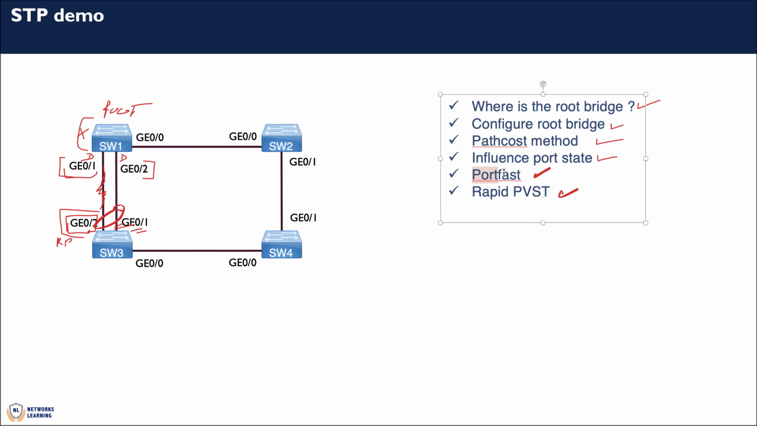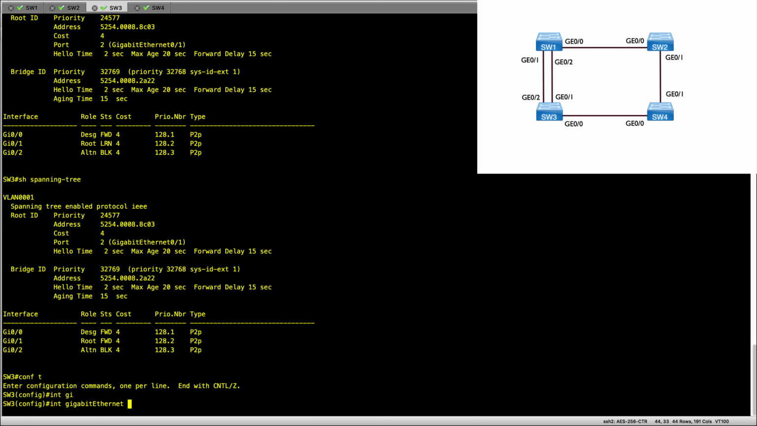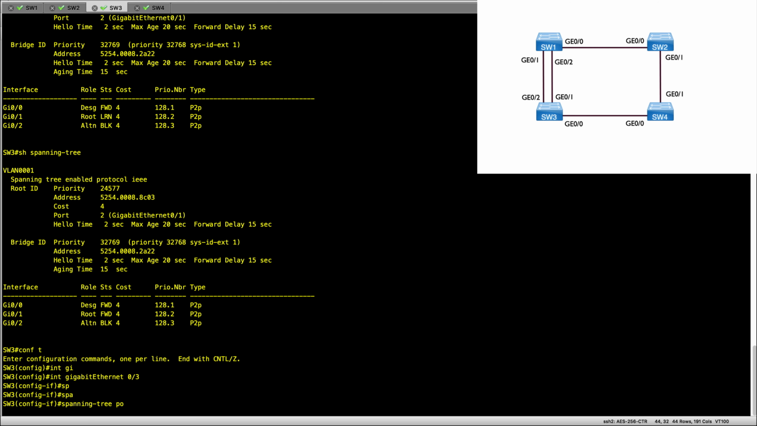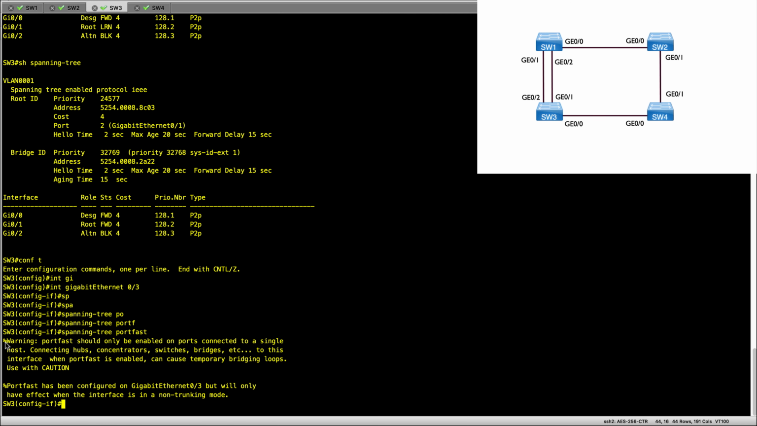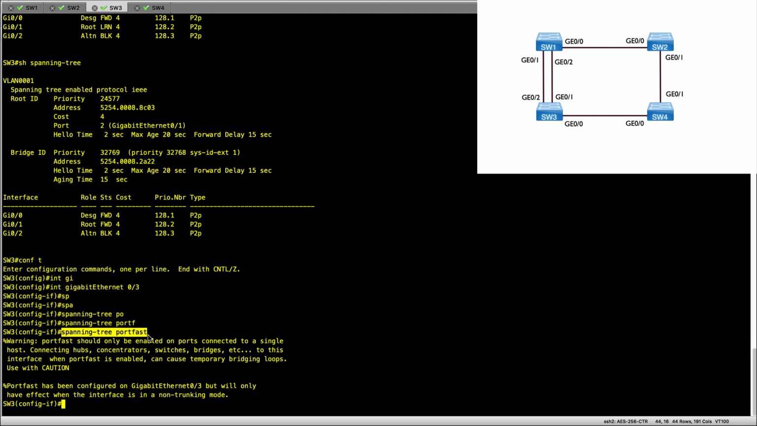The next thing is Portfast. I will assume I have an interface gigabit 03, spanning-tree portfast. As simple as this. Here you receive a warning to ensure that you know what you're doing. You should only have Portfast enabled on a port that is connected to an end host device, not a switch. Else you're opening yourself to having loops.